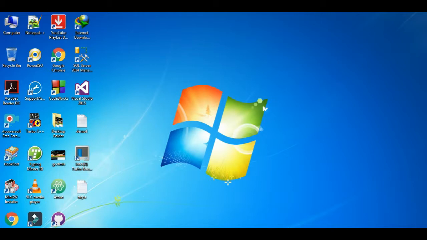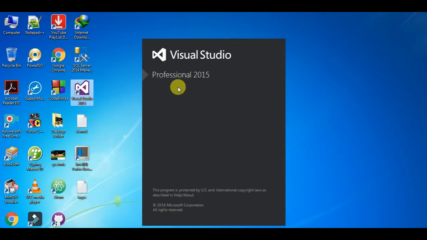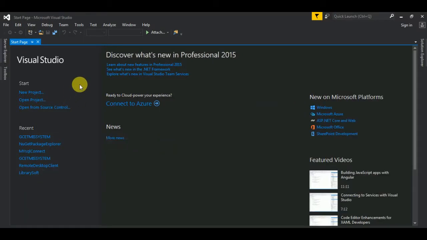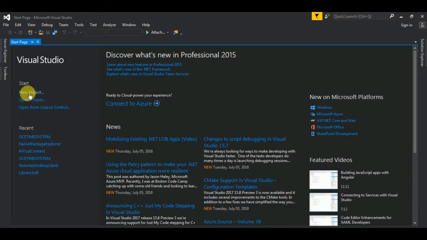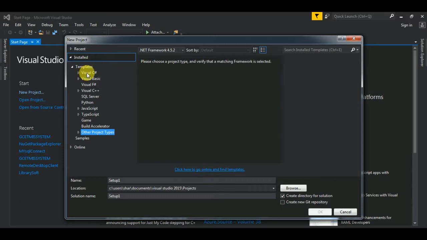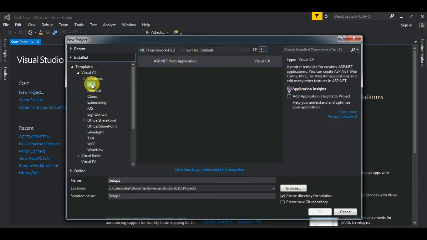So let us start. First, open the Visual Studio. Now Visual Studio is open. Click on the new project. Then you can see the different options here, and click on C#, click on web, ASP.NET web application. So give it some name, demo1, demo in my case. You can see the directory.